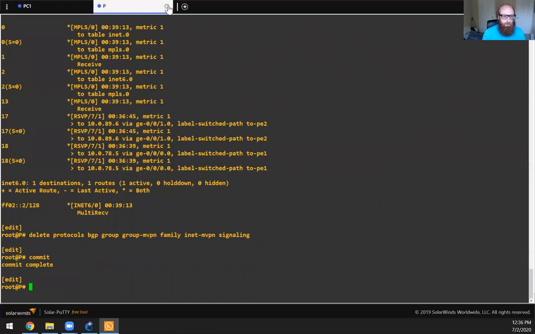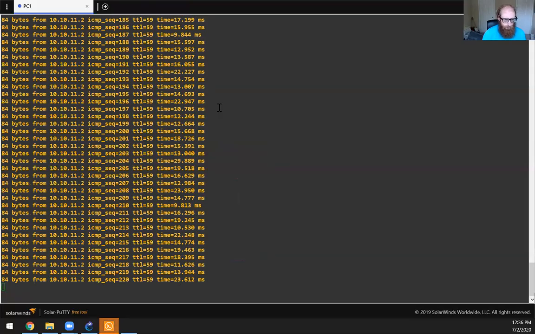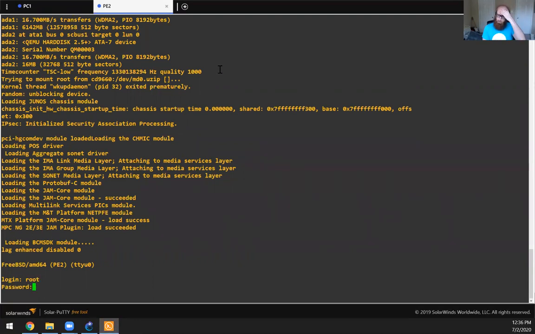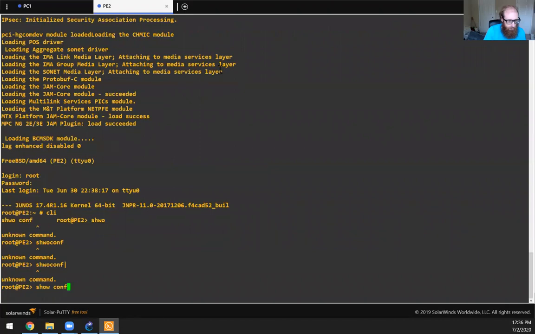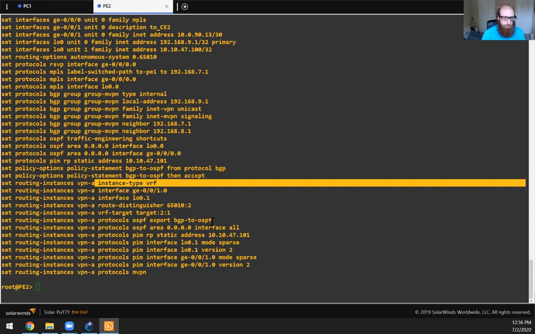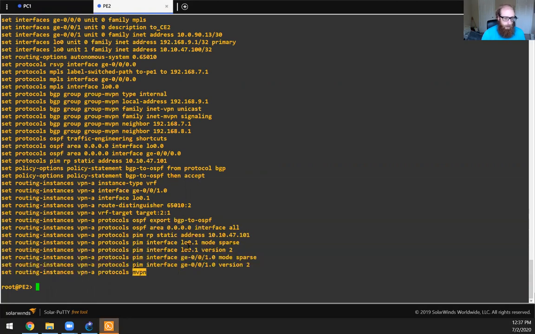Okay, so now let's go to the final router that we'll be modifying, at least when it comes to stripping down the MVPN. Now, one thing to keep in mind, so we removed the MVPN, but let's take a look at the configuration on here. So the MVPN sits within a VRF. So we're still going to have the VRF. We're just no longer going to have the MVPN.